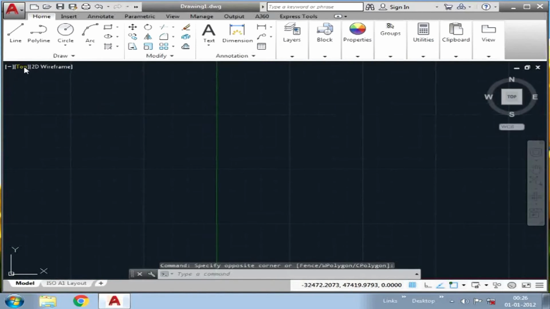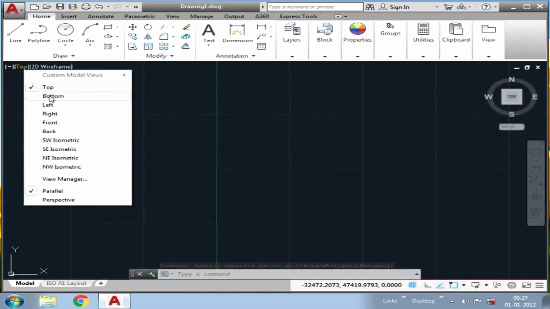Next is the view control option. Here you can see top, bottom, left, right, front side and back side of your model. Also you can see the isometric views of your model. Here you can change your visual styles. These options are more helpful while you are making any 3D model.